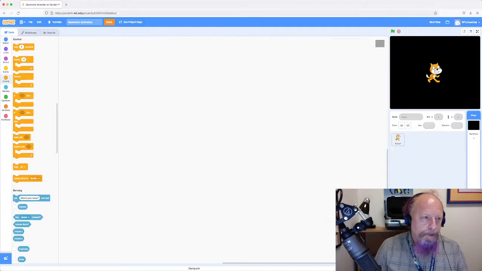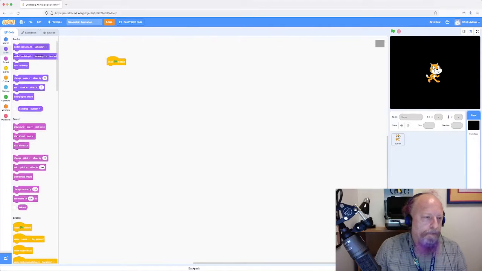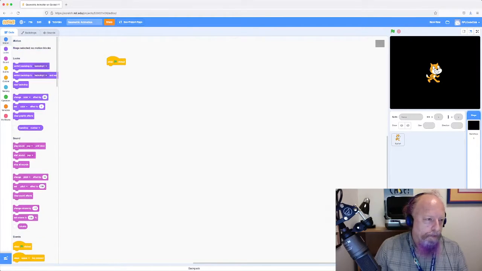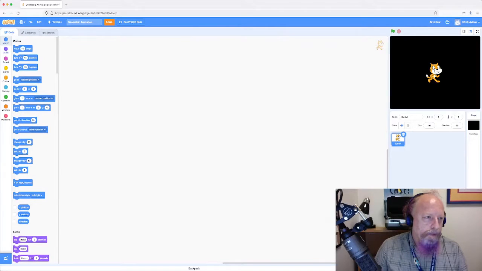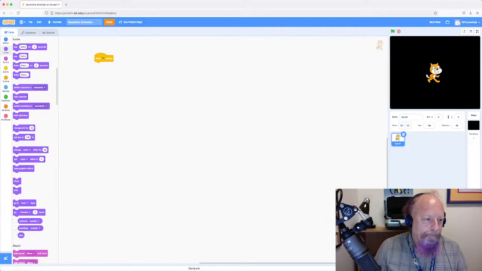So the first thing, let's see, what do we need? Anytime we're getting started on a new project, the first thing is the when green flag clicked. We are still in the backdrop. Let me change over to the sprite. Do that again. Events, when green flag clicked. And hide. All right. Now the sprite is gone, but we can still see what it draws.